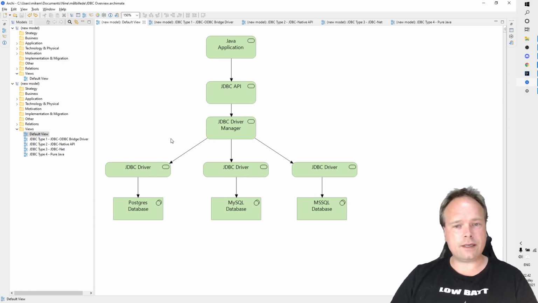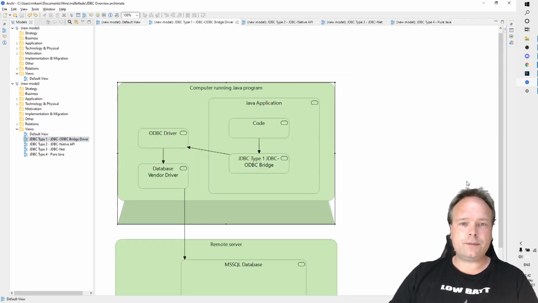And usually, of course, these vendors are very interested in us using their database. So, of course, they also supply and maintain these JDBC drivers for their database. There are 4 types of JDBC drivers, and let us just go to type 1.